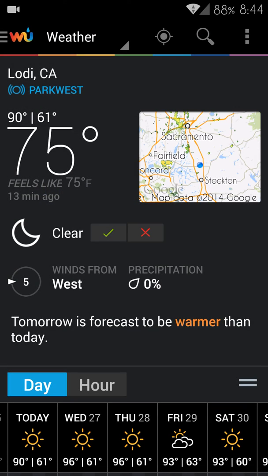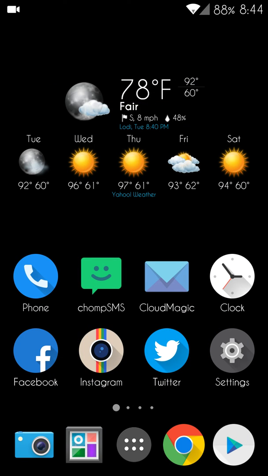And so I like that. It's pretty neat. And you can have it do whatever. Whenever you touch this weather widget, it'll open up anything else. But that's just a few of the things that I like.